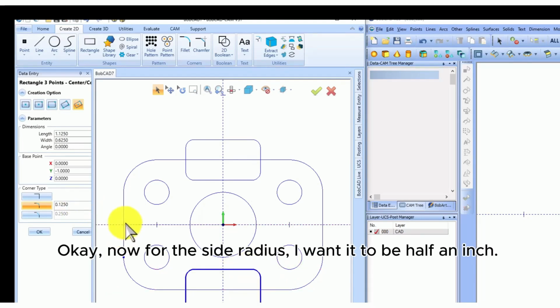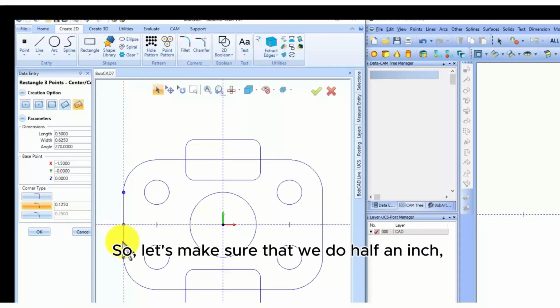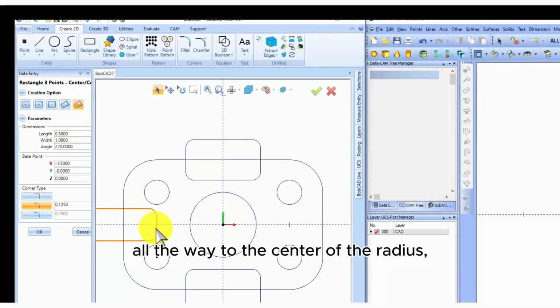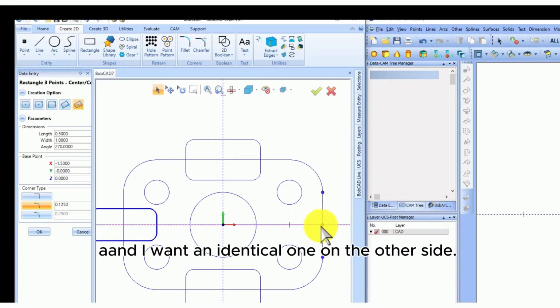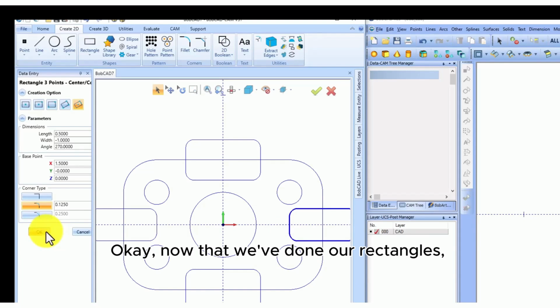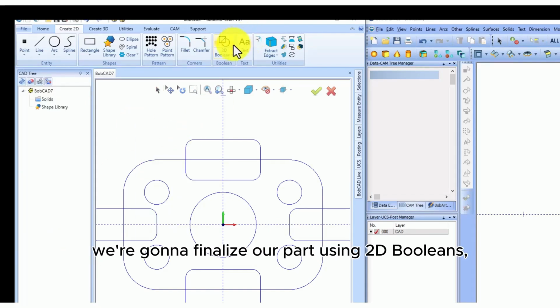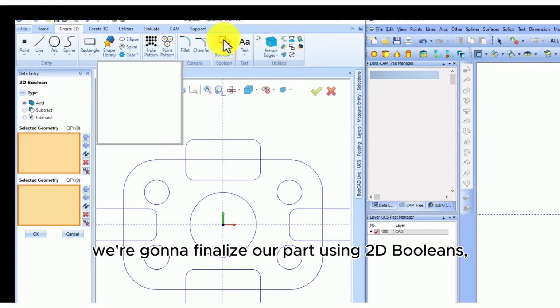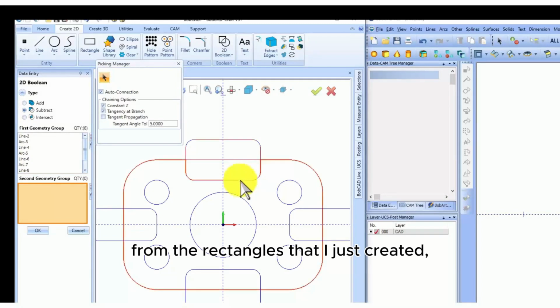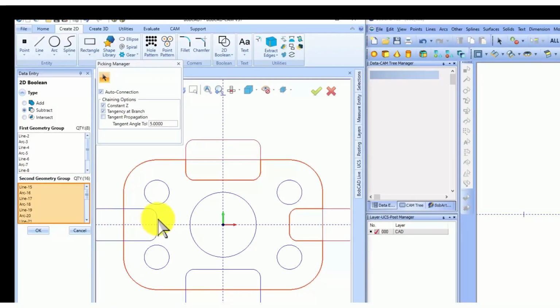Okay, now for the side radius, I want it to be 1/2 inch. So let's make sure that we do 1/2 inch, and I want it to come all the way to the center of the radius, and I want an identical one on the other side. Excellent. Okay, now that we've done our rectangles, we're going to finalize our part using 2D booleans, where I'm going to subtract this geometry from the rectangles that I just created.